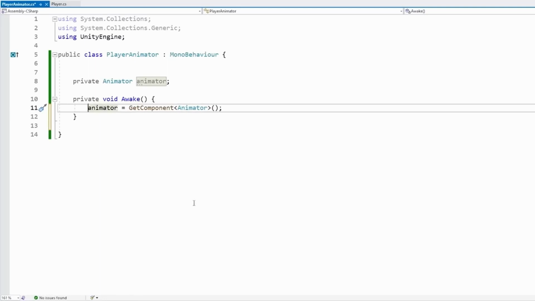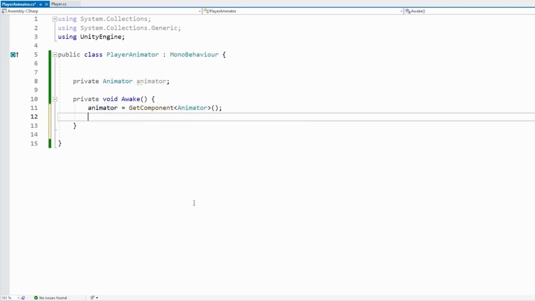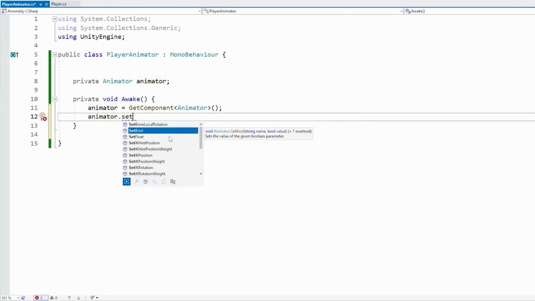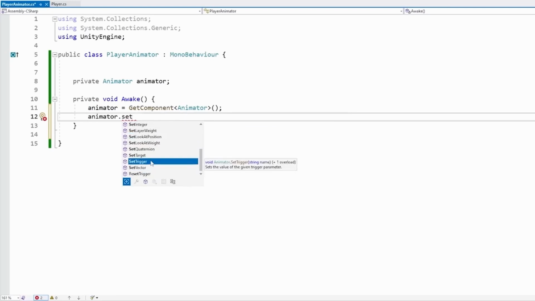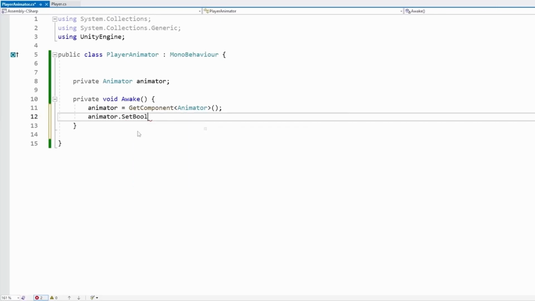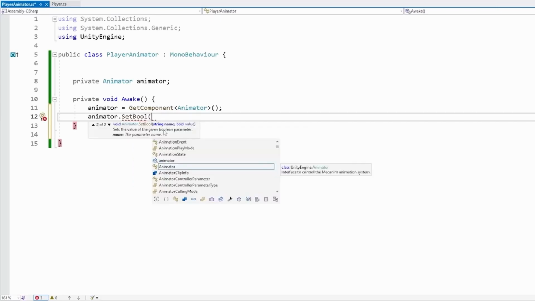And now how we modify the parameter is actually very simple. We just access the animator, and then we have a bunch of set functions. You can see we have one for each type. So we've got a set bool, set float, then down here a set trigger, set vector. So functions to set any parameter type. Now we made it a boolean, so let's use the set bool. And this one, as you can see, takes the name for the animator parameter.